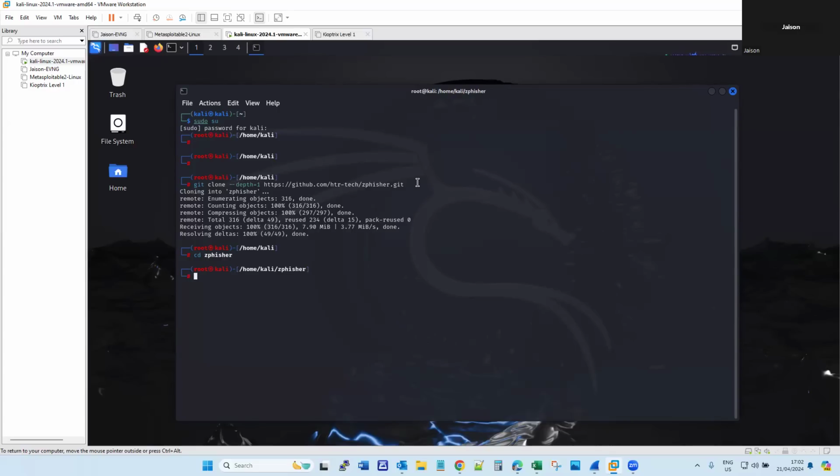And then you have to apply bash space zfisher.sh. You can type zfisher and press the tab key. Okay, enter.